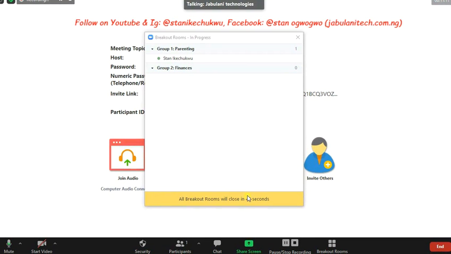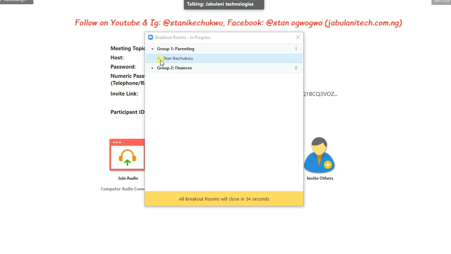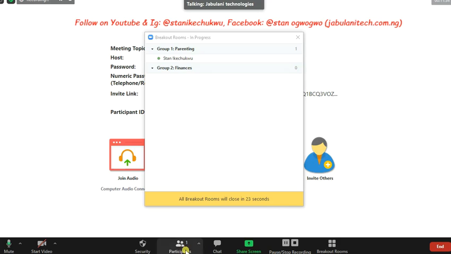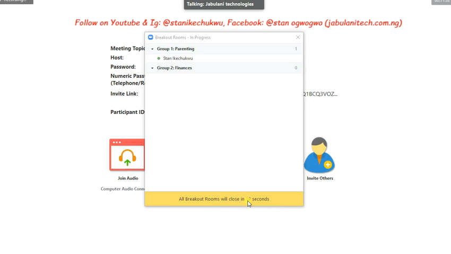Okay, so while we're waiting for the countdown, you still have opportunity to look around the interface and see what you have. This particular group is showing green because there's a participant there, and it's showing the number of participants here, just one person. This other group doesn't have anybody, so it's showing 0 here. Okay, so we're waiting for our 60 seconds countdown to be over. 19, 18, 17.